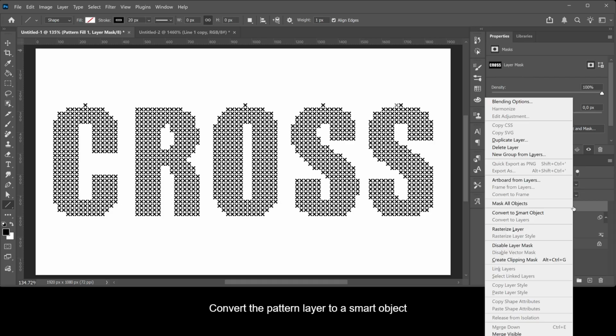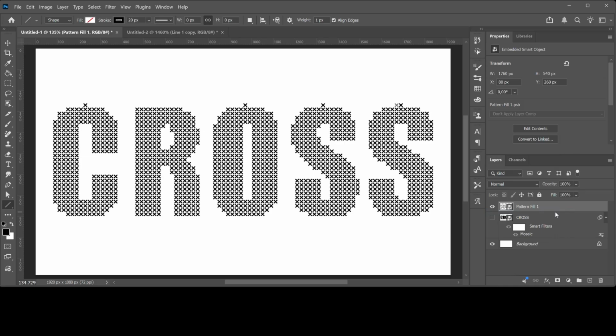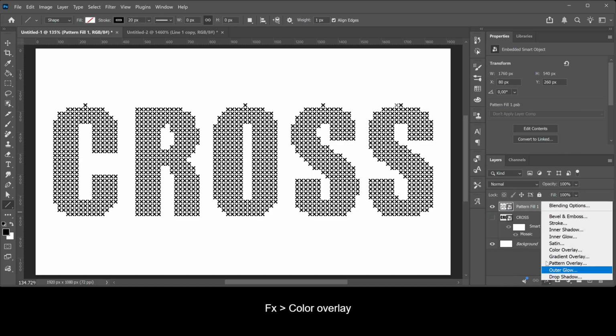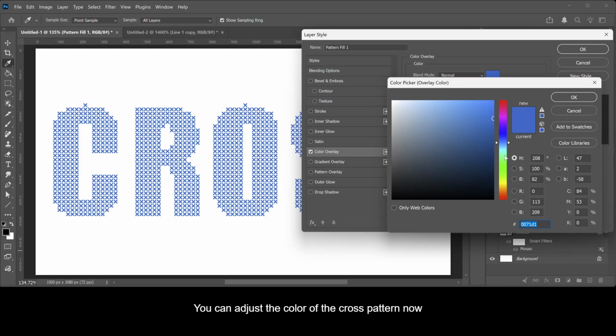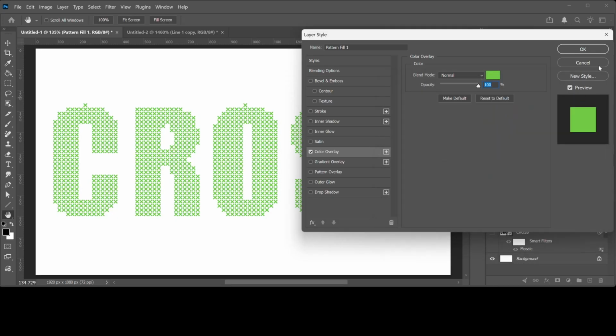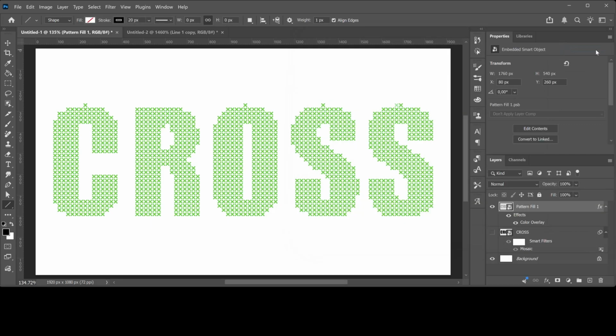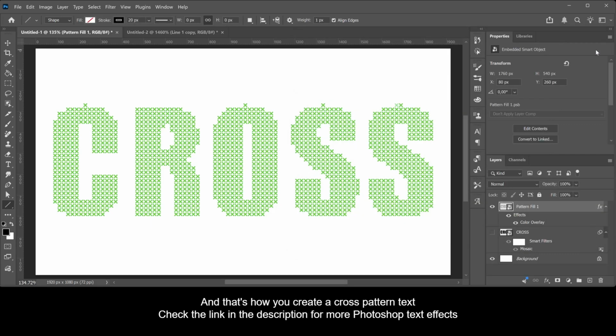Convert the pattern layer to a smart object. Click on the FX icon and select Color Overlay. You can adjust the color of the cross pattern now. And that's how you create a cross pattern text.